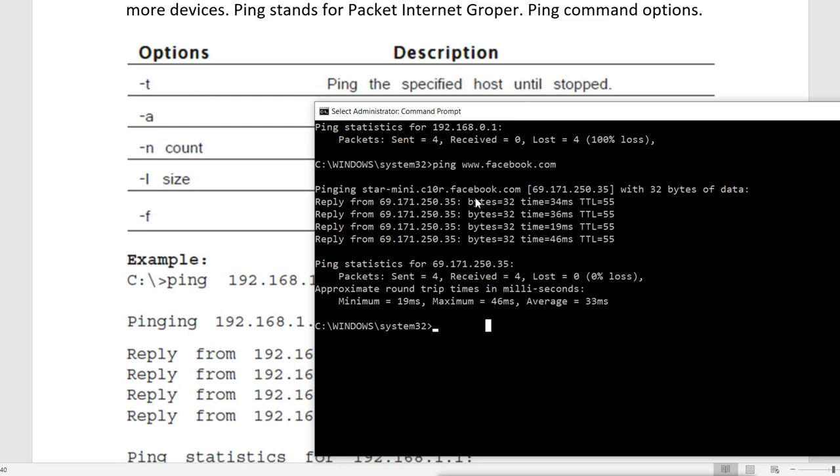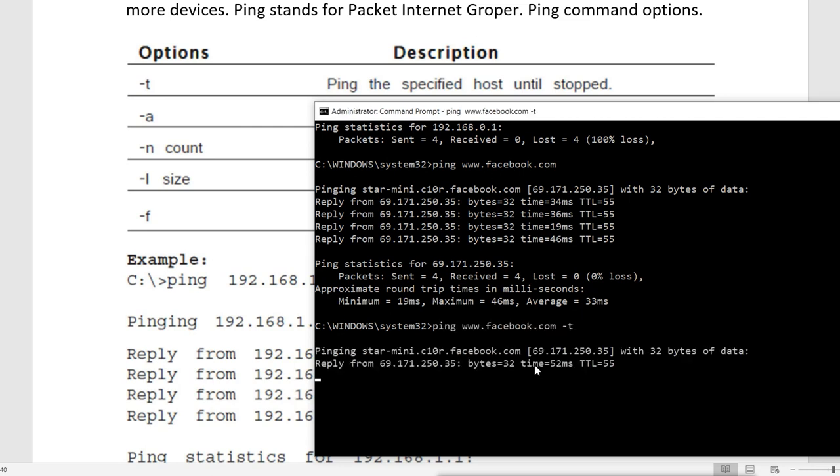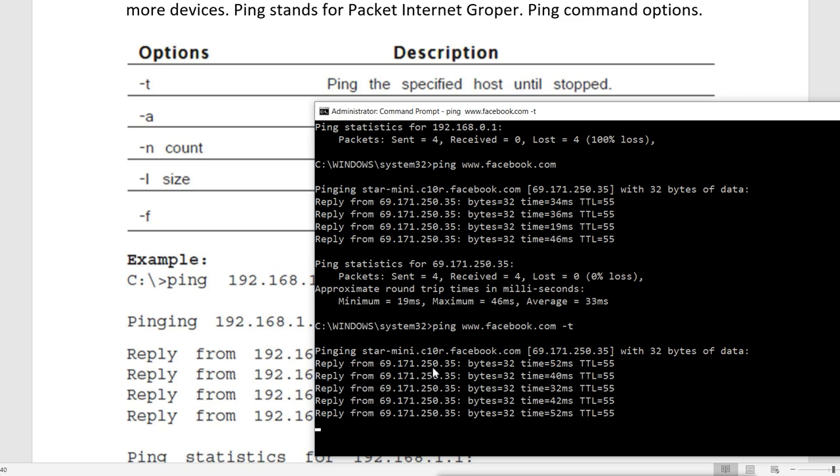By default in Windows it sends only 4 packets and then it will stop. Now if you want to send packets continuously, then you can use the -t option. It will start sending the packets continuously until we stop it. So now it is not sending only 4 packets, it keeps sending the packets and getting the reply.